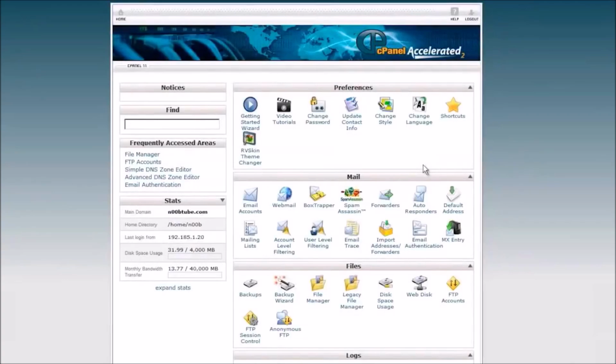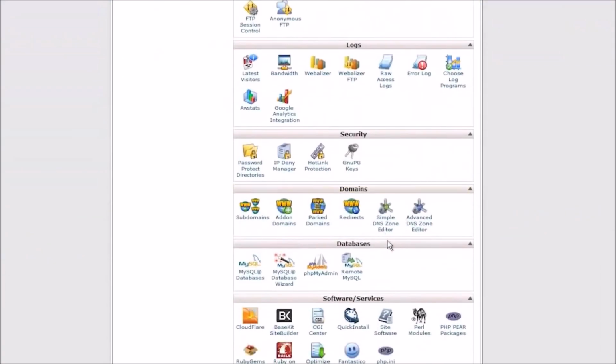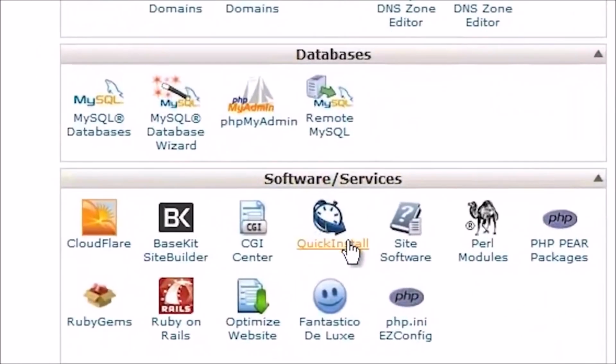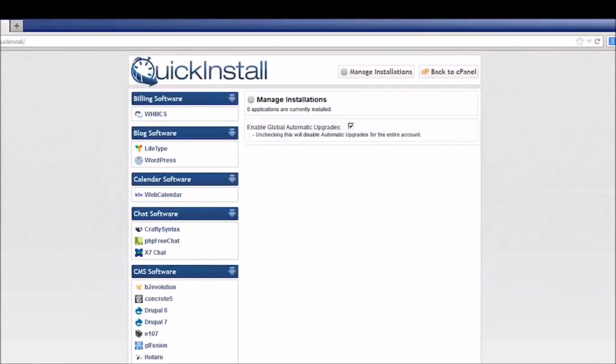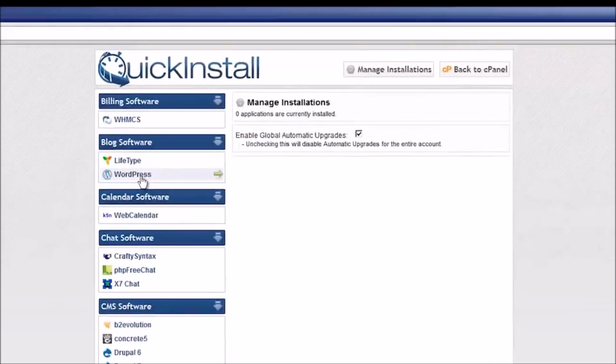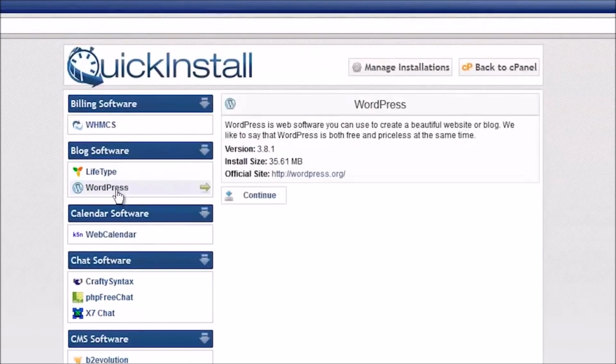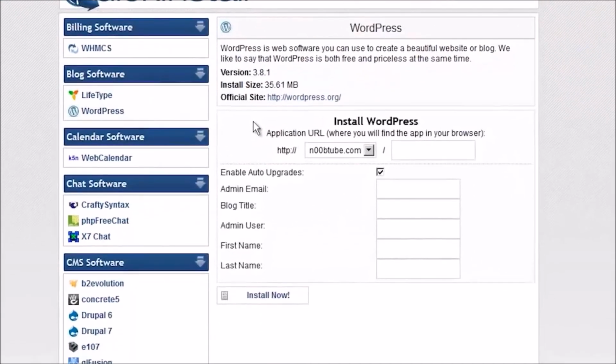So let's get started by logging into your hosting account. In the home screen of your account's control panel, scroll down to the Software Services section. Find the icon labelled Quick Install and click it. Once inside the Quick Install screen, locate and select WordPress on the left-hand menu. Now, click the Continue button.